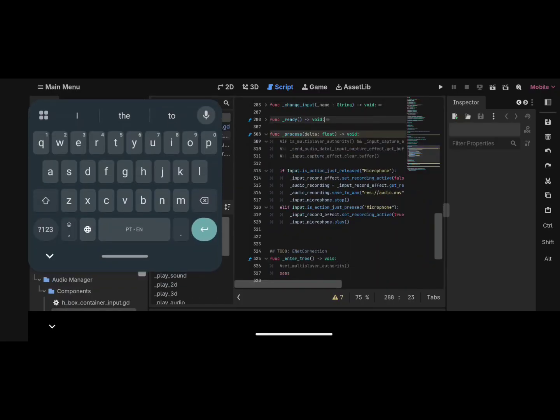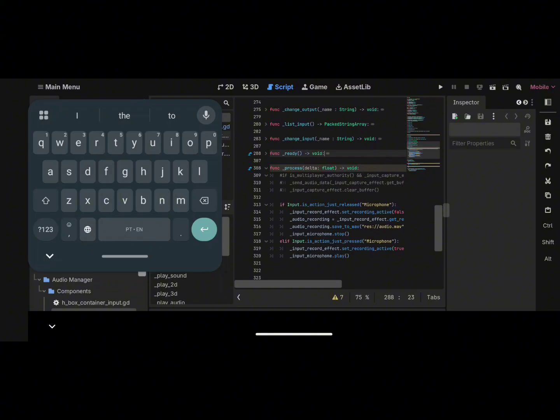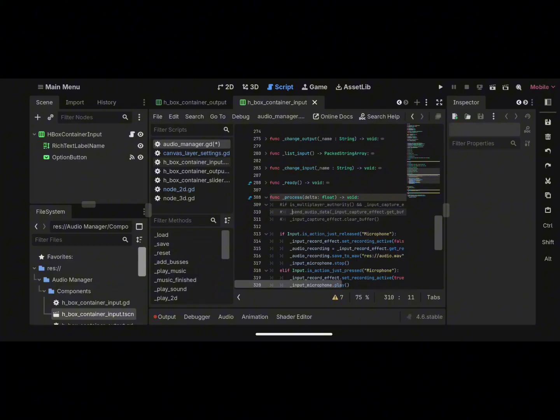Okay, here we go. In the process function, here where it's commented is where you would use the peer connection, and not actually only the peer connection, but also any type of multiplayer connection. Okay, so here is where you would set this. There is a tutorial. I don't remember if it is on Godot or on Reddit, but there is a tutorial where you can just read and understand. It's very easy. But basically here you would set the packet of the audio in the process.